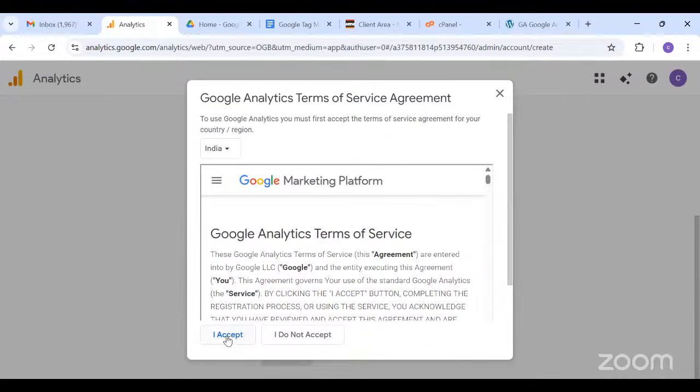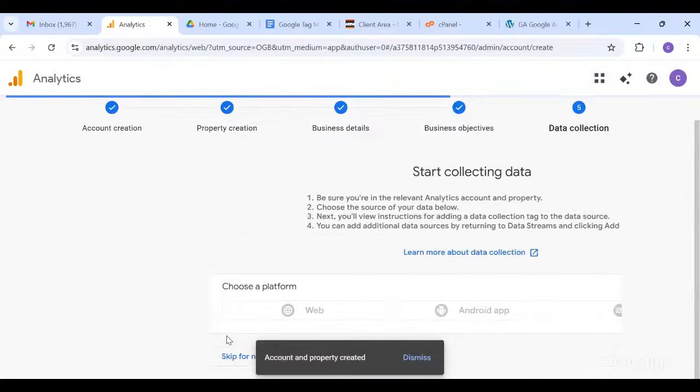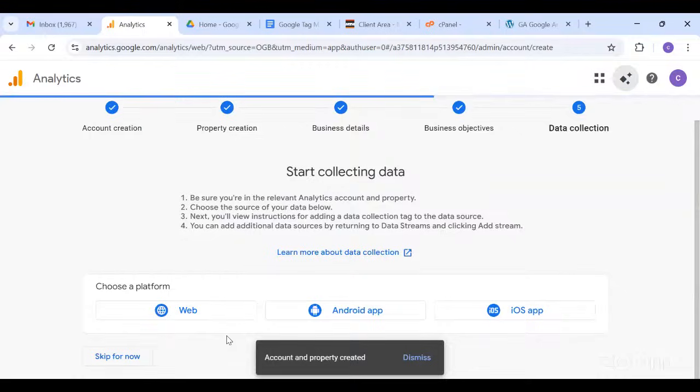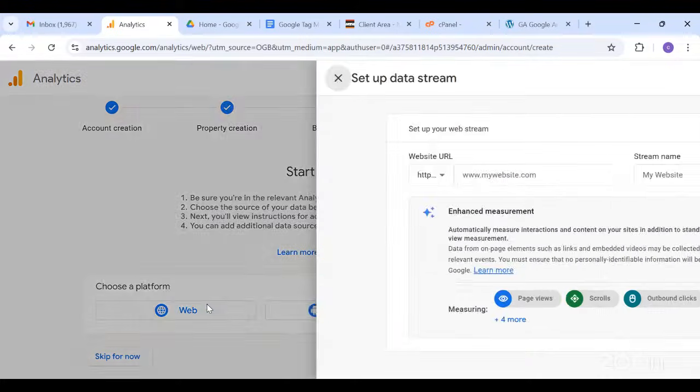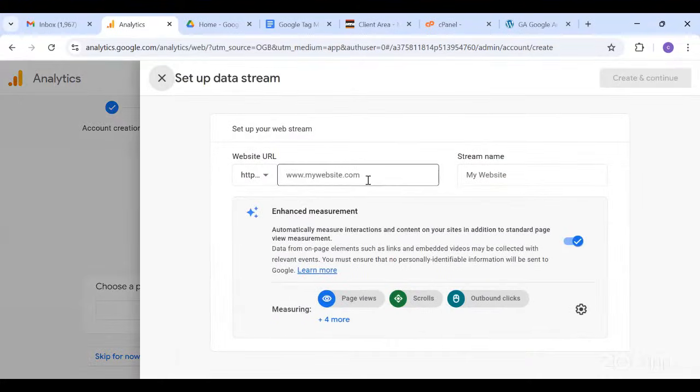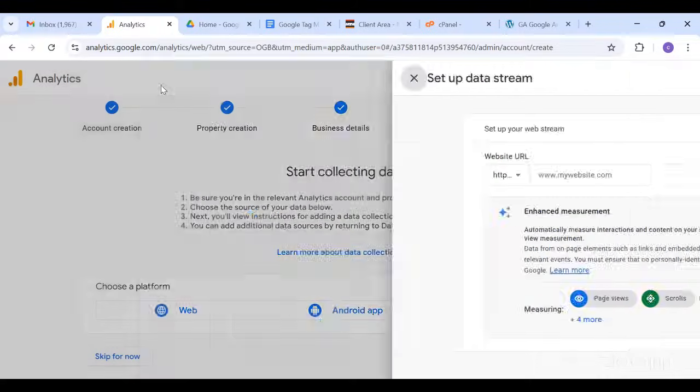GA4 mainly helps you track whatever actions are happening on the website very clearly. You have a web option here. You click on web, and here I just want you all to paste the website URL, and here is a stream name. Just give the stream name. Once you're done with it, create and continue. This is how you would be entering into the analytics account.